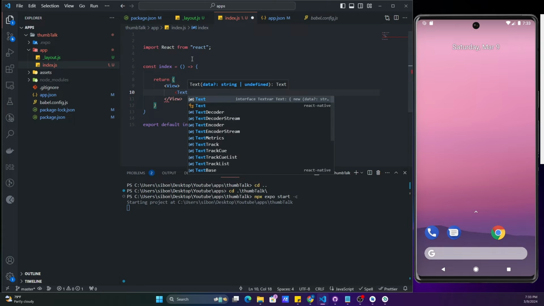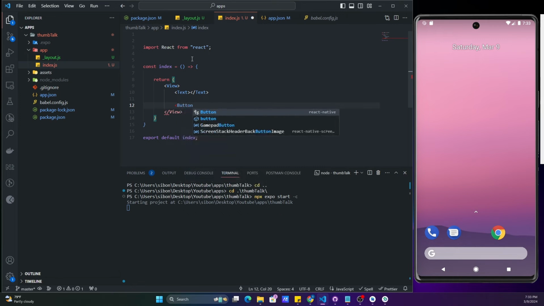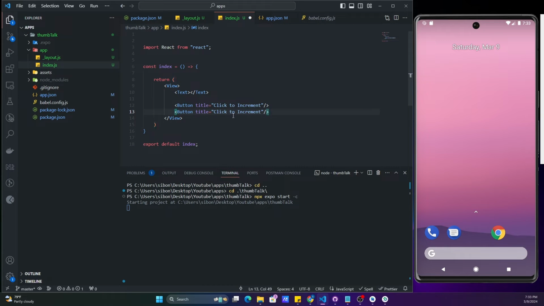So this will be running from this text file over here. And then we'll just have two buttons, right? The first button will be "click to increment", and then we're just going to have a second button underneath that, which will be "click to decrement". So those are the two buttons that we're going to have on our screen.